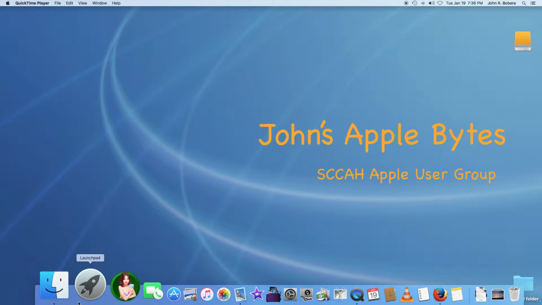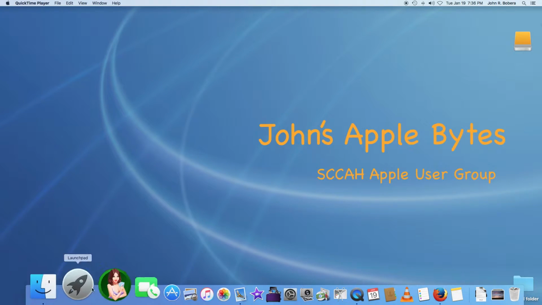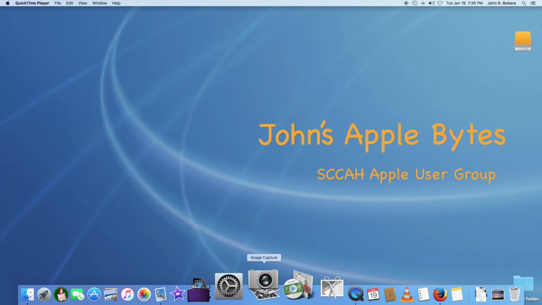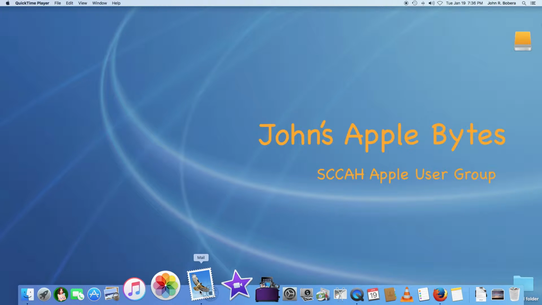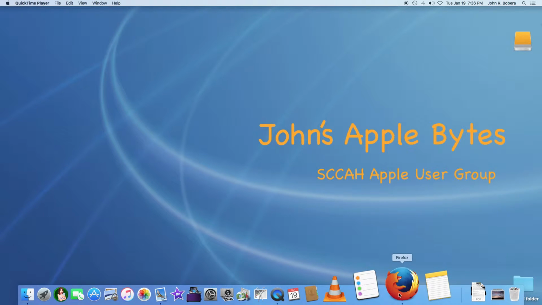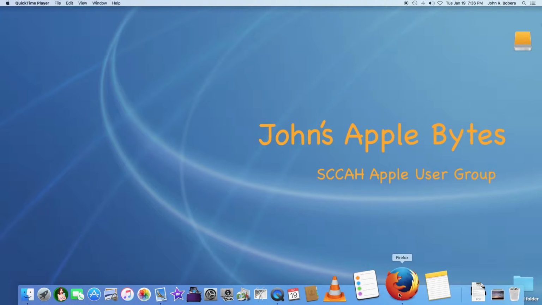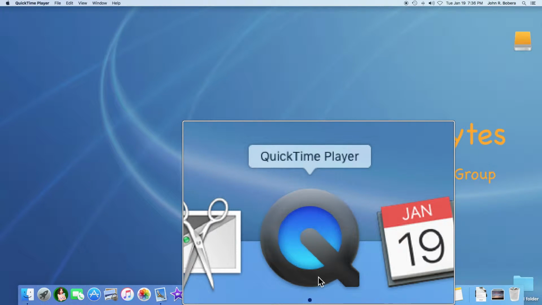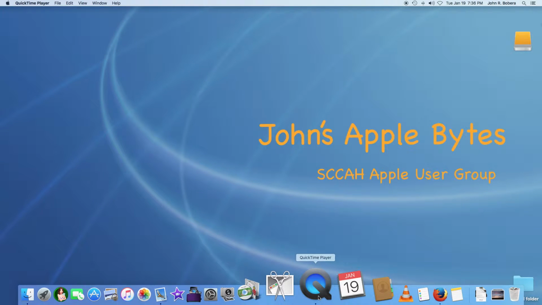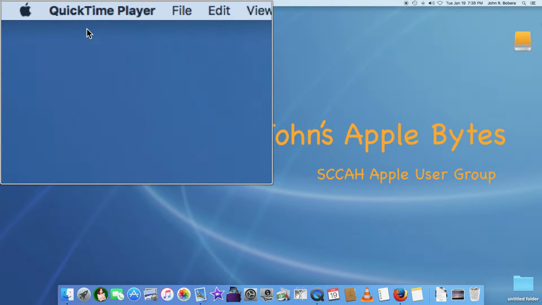Basically, depending on what you're doing, you want to be aware of everything working on your dock. There are only a few things, like my mail is active right now by the dot, and the Firefox. Also, QuickTime is working too. Those applications are active. If you look up here on your menu bar, you see that QuickTime is what I'm using to record this.